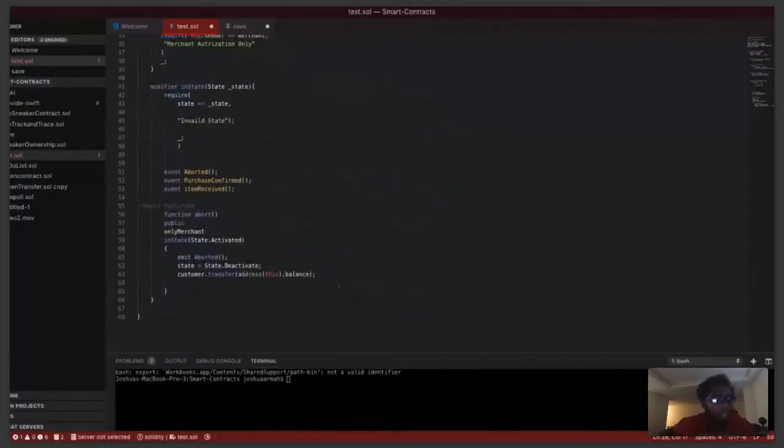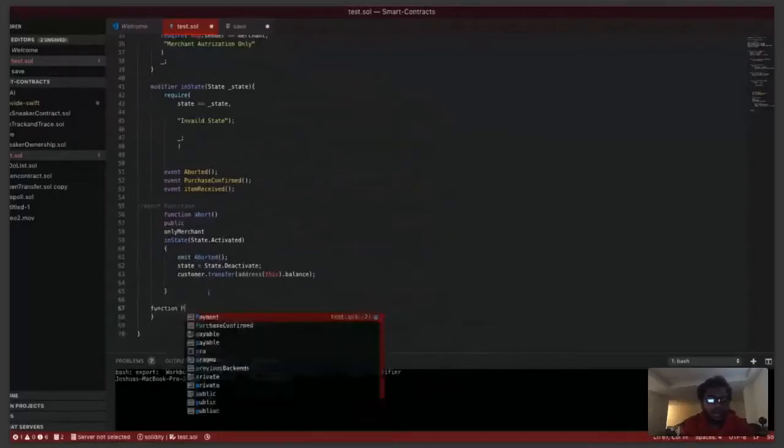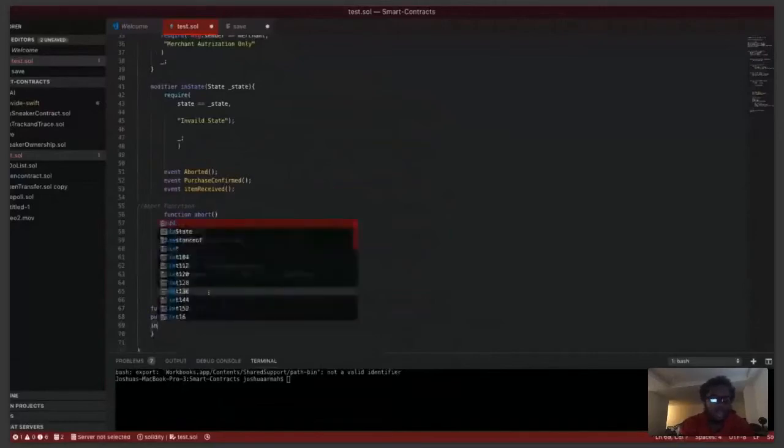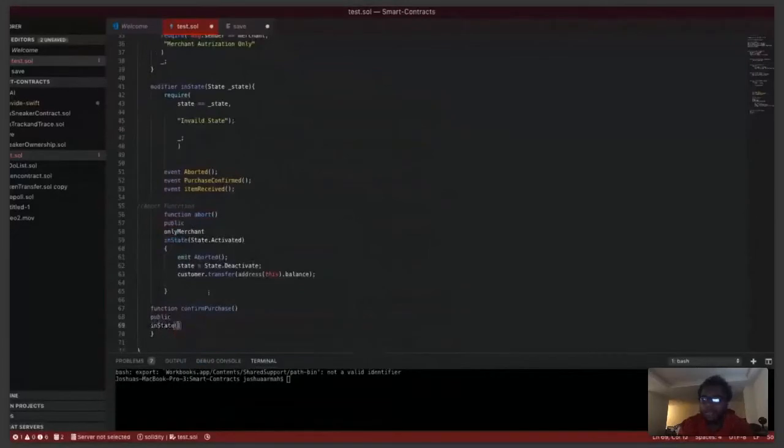Now, with this being done, we can move into our next part. The next part of the smart contract will be setting up a function for when a purchase is confirmed. So when we actually have the purchase, we confirm the purchase and say, okay, inside of this, we'll do another example of this and make it public, and then make it in state. And we want the state to be activated.